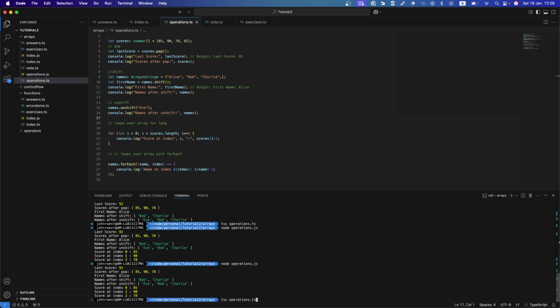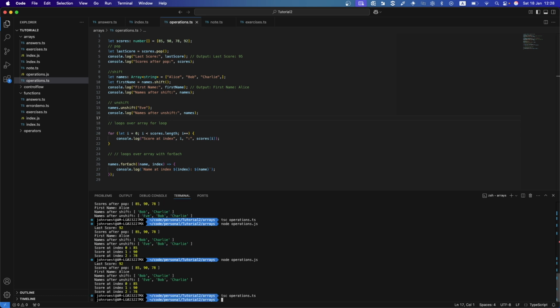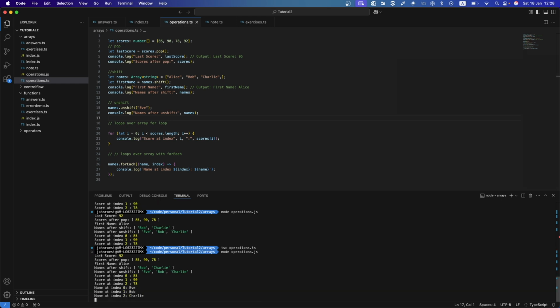So let's compile it again because I just ran it. And that's not what we want to do. All right. So here we have Eve at index 0 because we used unshift to put Eve at index 0, Bob at index 1, Charlie at index 2. So remember, all of this code is run before we run this. And now you see what it does.